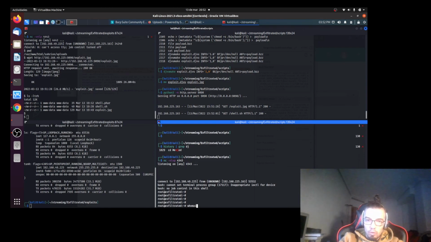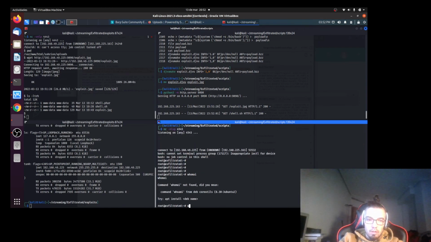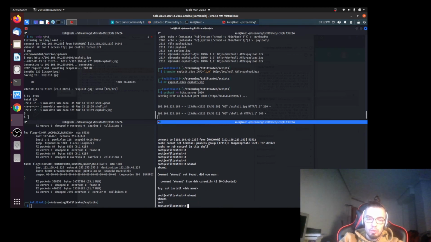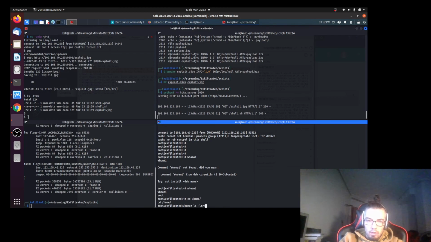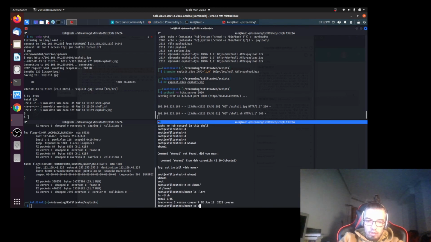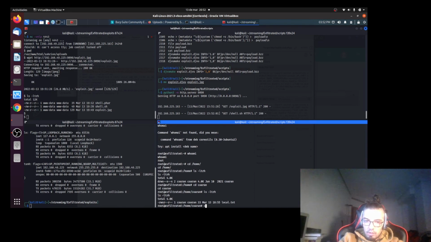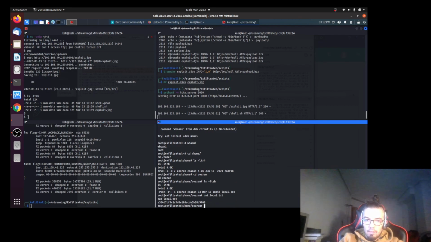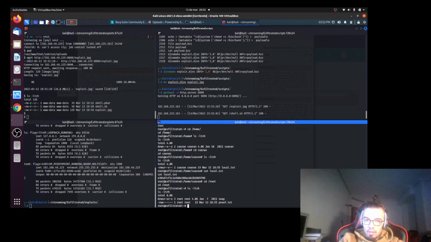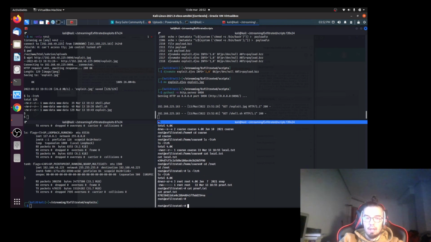So who am I? Root. So inside of home we can find the quarant user. So this is the local cat local.txt flag, and inside of root we found the proof.txt flag.